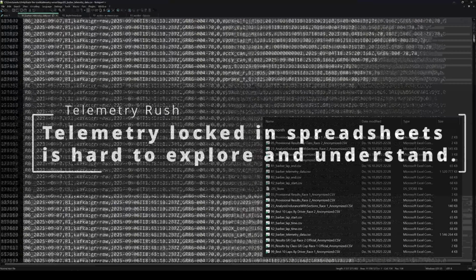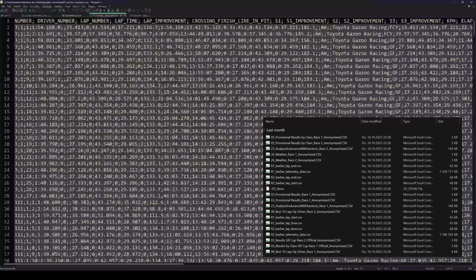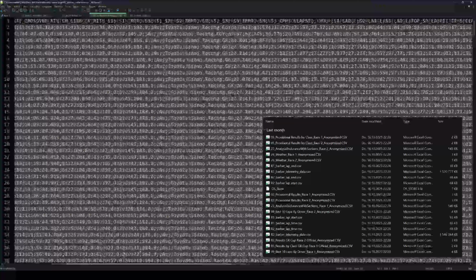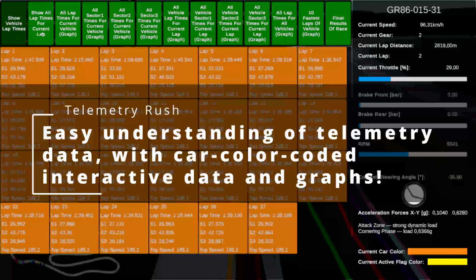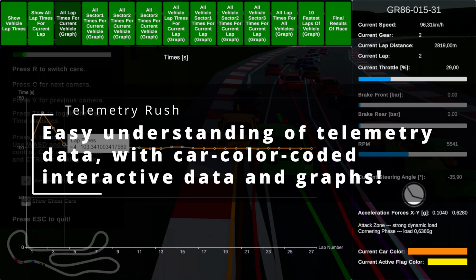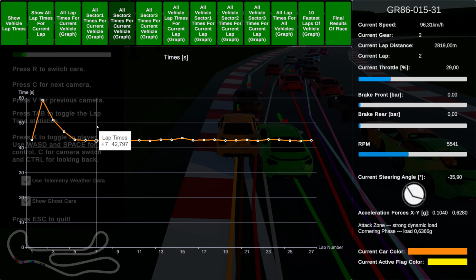In motorsport, telemetry and race data are often locked away in spreadsheets or proprietary systems that make it hard for fans or even engineers outside the pit wall to explore the dynamics of racing. The problem I wanted to solve is, how can racing data be made accessible, visual, and interactive for everyone?